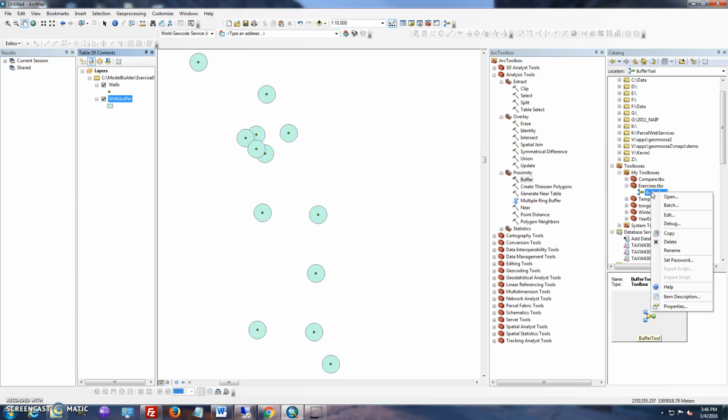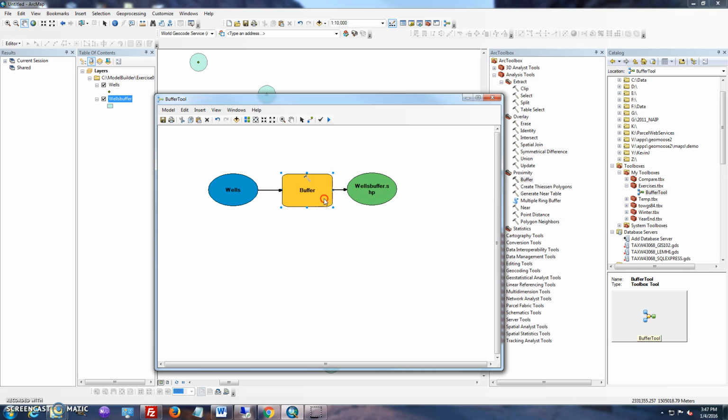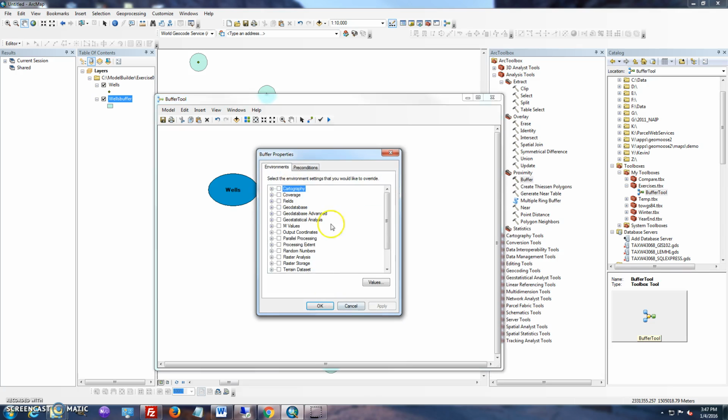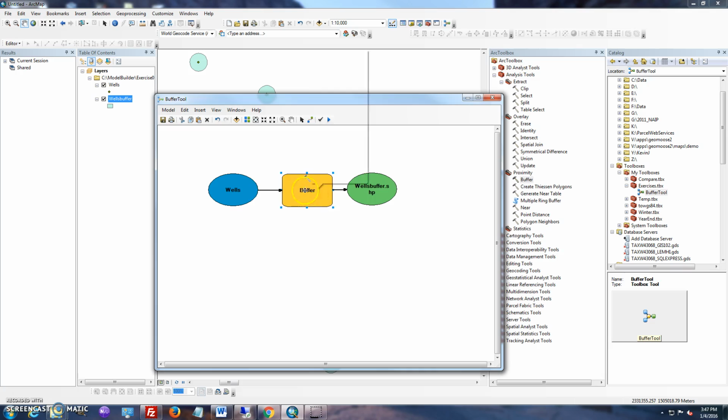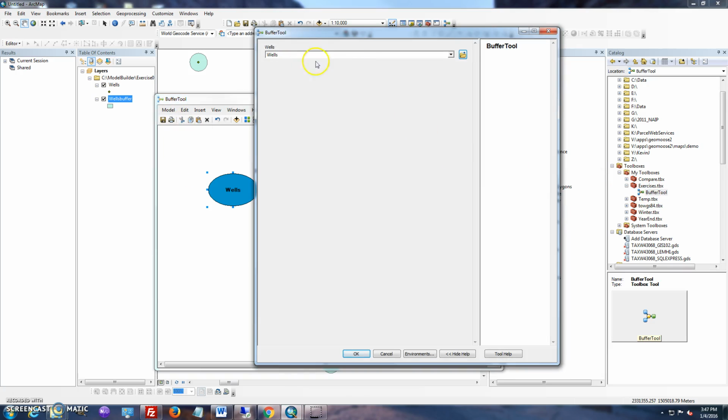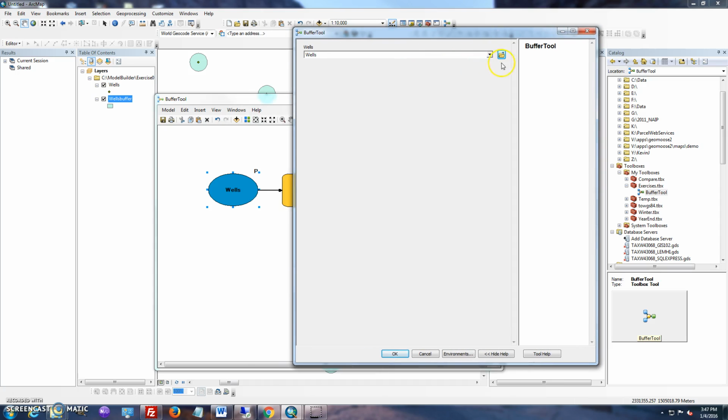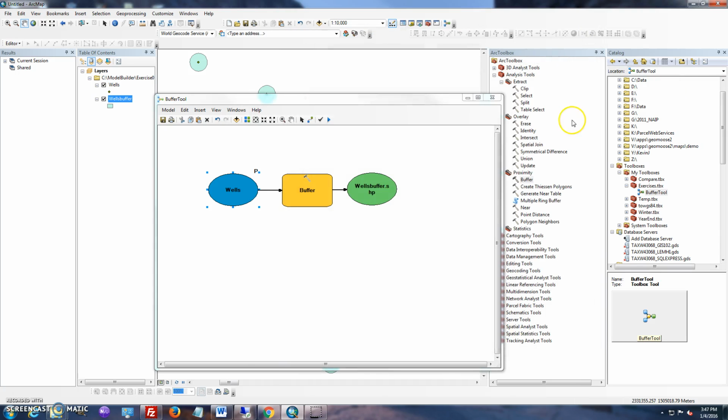You can also, if you go back in and want to edit that buffer toolbox, right-click on the buffer model again, reopen it, and we'll just add a parameter here. Actually, excuse me, we'll make a parameter right there and just hit save. And now if I open that up, you'll notice that you can select different layers to buffer at that 200 foot. So that concludes exercise 1 in my tutorial.